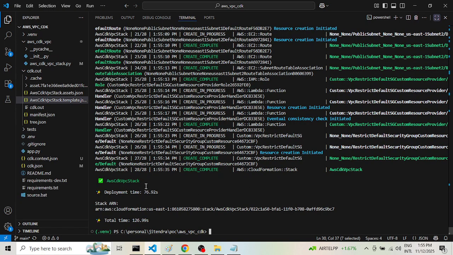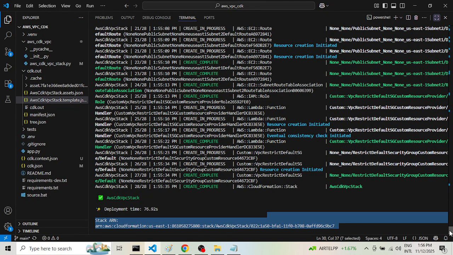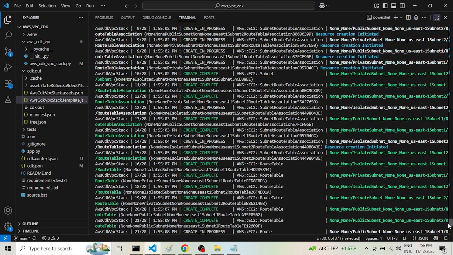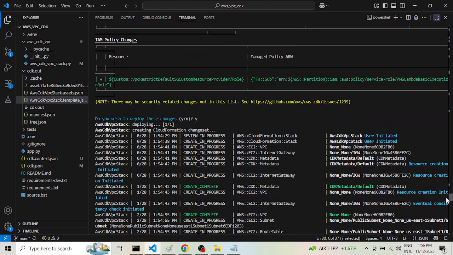Yes, so here if you see, it has completed the deployment process, and it is also saying that this deployment has taken 76.92 seconds, that is almost 77 seconds, and these are our CloudFormation file locations. Now if you see here, it has given the detailed information about all the things it has created and all the things it has deployed.